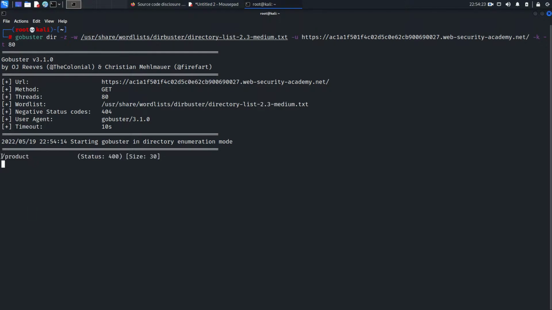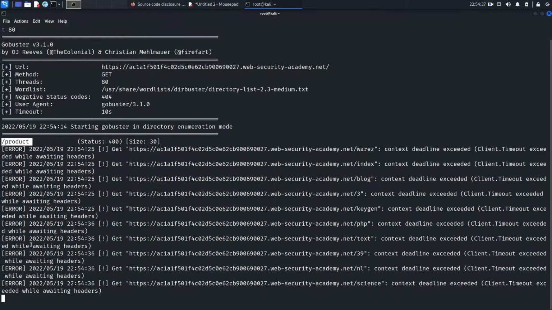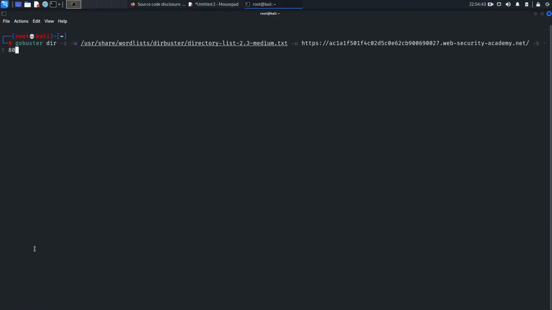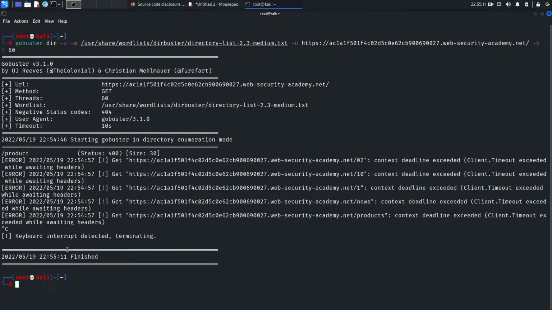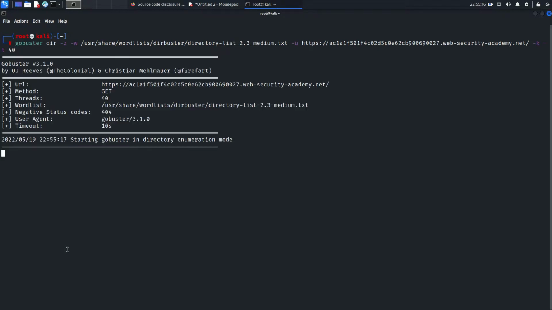As you can see, the first directory is the product directory, and then a lot of errors, maybe because I'm using too many threads. So I'm going to press Control C, clear it, and this time let's say 60. Control C, clear, let's say 40, hit enter, and hope for the best. Maybe we will not get the errors this time. So, product we already got.